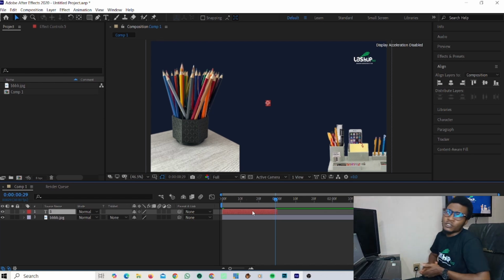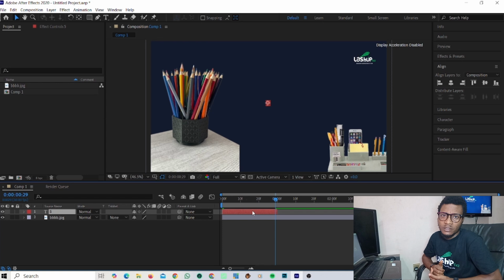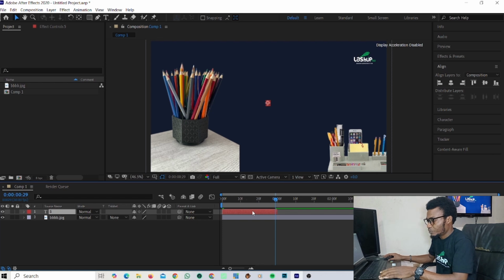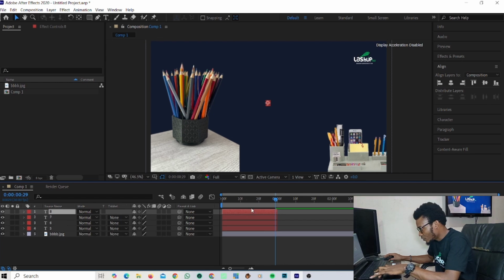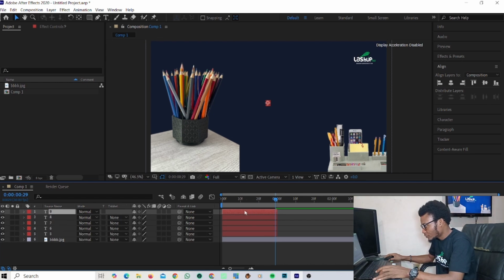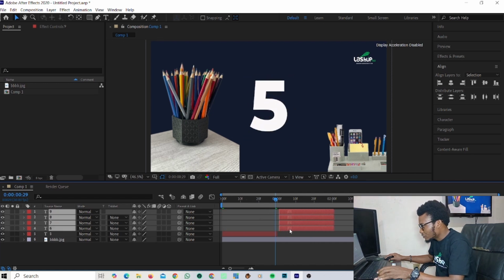Now, since you are looking for a 5 seconds countdown, I'm going to duplicate this text layer to 4 different places, which will make everything all together 5. So I'm going to do that by pressing Ctrl D on my Windows 4 times. Having done that, I'm just going to spread out the text.